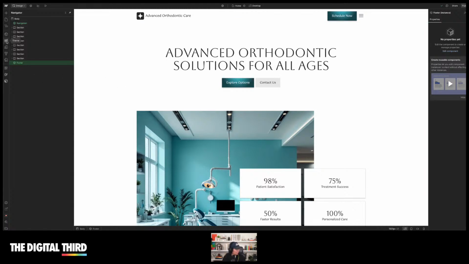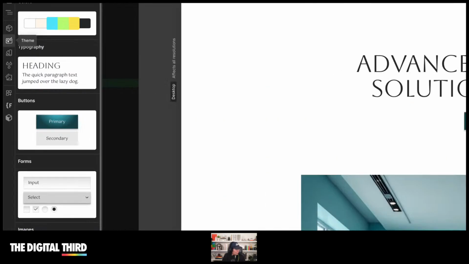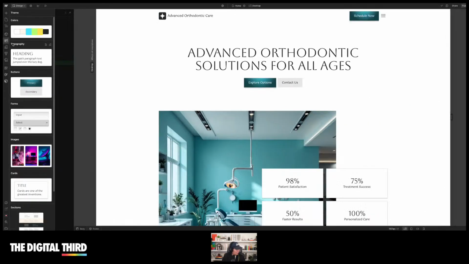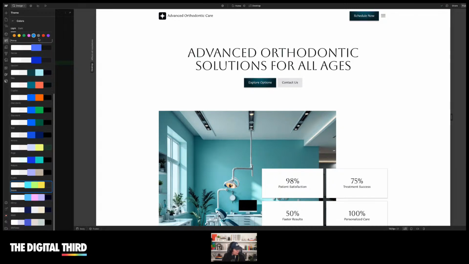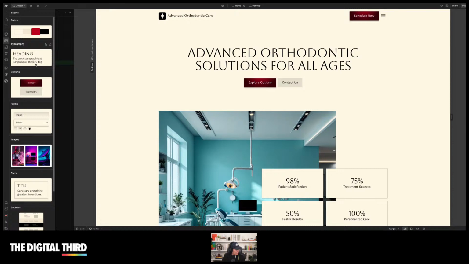Let's take a look. Oh, what's this? Theme. Oh, okay, here we go. So that's a new icon here. So let's update the colors here just a little bit. Let's make it drastically different. Let's make it red. Okay, so we've selected that.